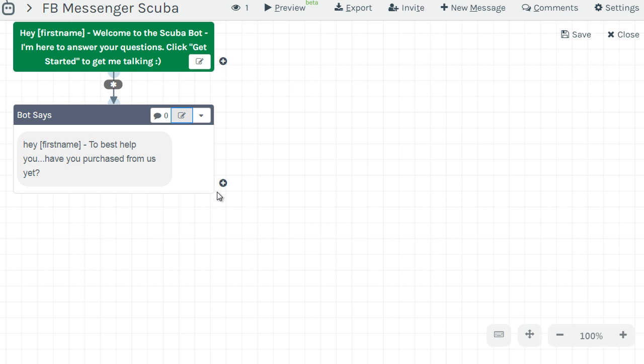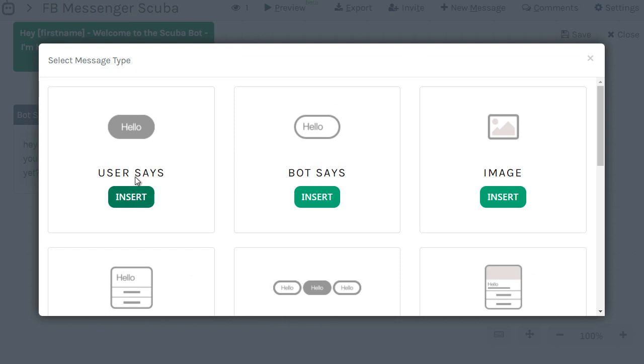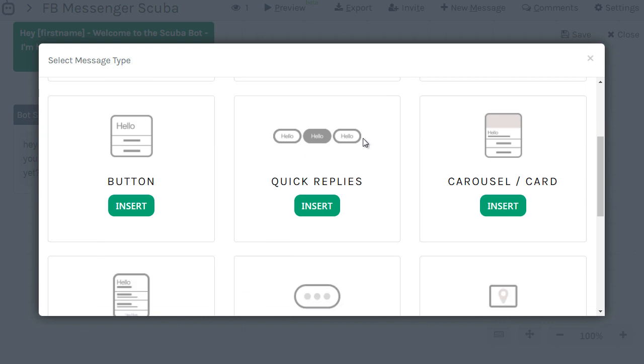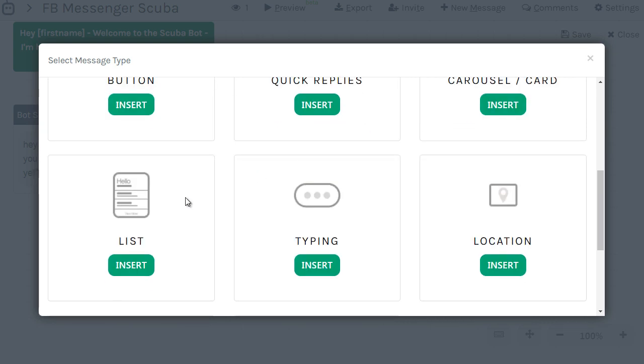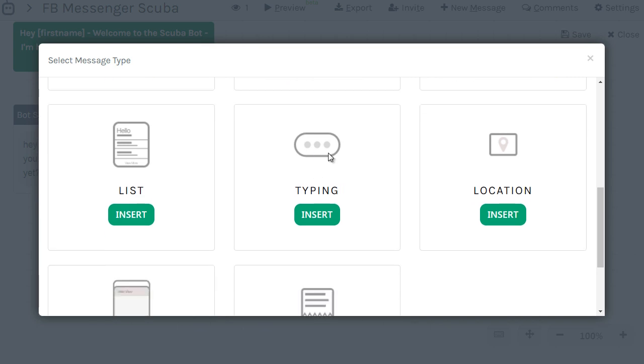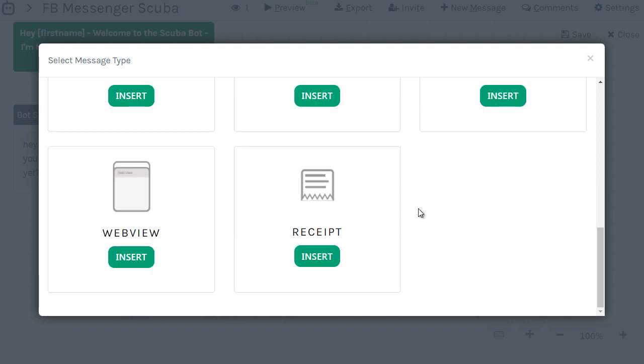So click save. So when you want to add to it, you click this plus sign and you can insert user says, bot says, image. We got a button, quick replies, carousel card. We have a list, we have typing. So typing is, if you can imagine when you type to somebody via Facebook Messenger, you see the little dot, dot, dot that they're typing. And so you're aware of that. You're like, okay, they're going to respond to me kind of deal. So that just creates a more realistic experience, if that makes sense. And then, of course, you got location, you have web view, and you have receipt.